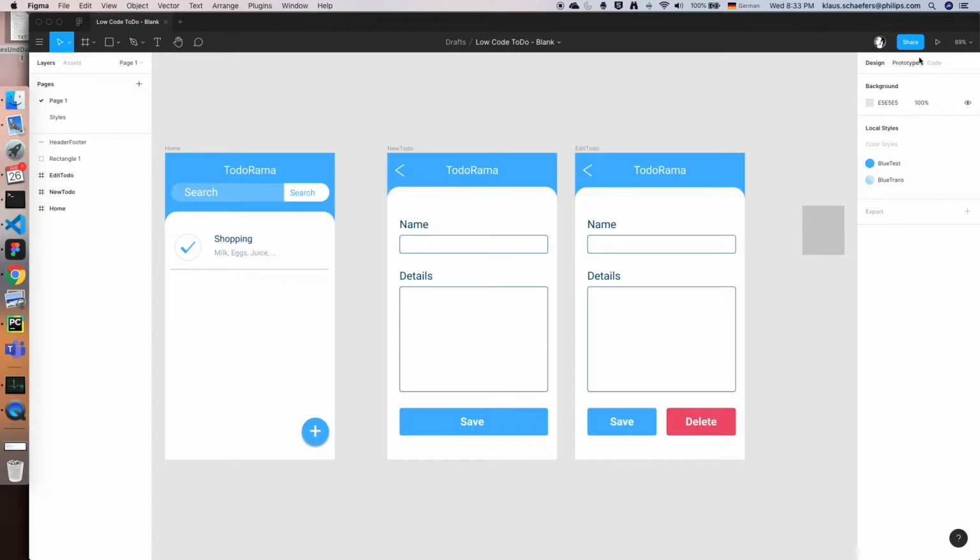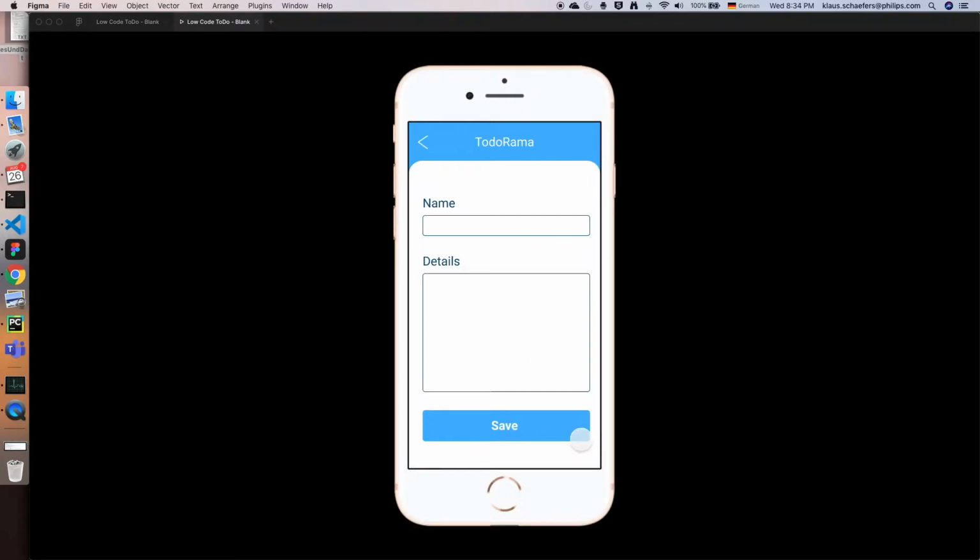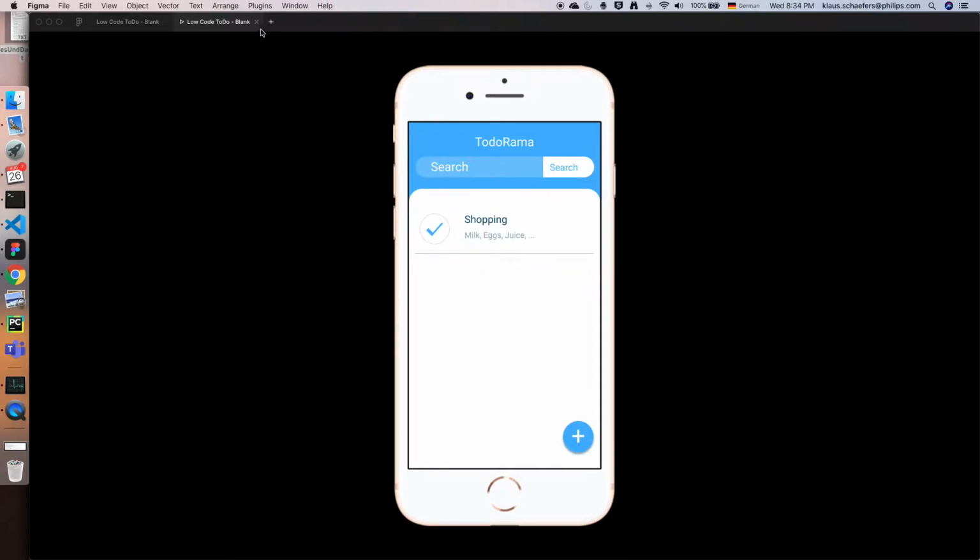The prototyping view shows how the screens are wired. In the simulation environment, you can see that if you click on the plus button, you can create a new to-do, and if you click on an existing to-do, you can edit it.